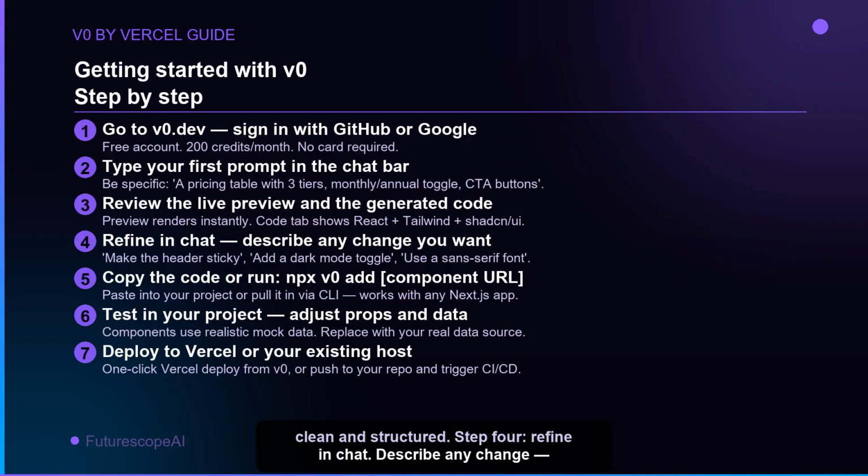Step 4. Refine in chat. Describe any change, make the header sticky, add a dark mode toggle, change the font. V0 edits only what you described. Step 5. Copy the code or run the npx v0 add command with the component URL to pull it directly into your Next.js project via the CLI. Step 6. Test in your project. Components use realistic mock data, replace it with your real data source. Step 7. Deploy to Vercel with one click from V0, or push to your repo and trigger your existing CI/CD pipeline.